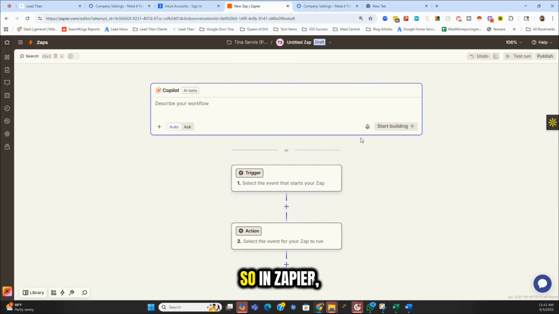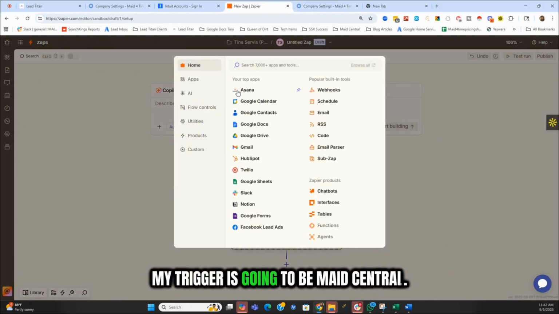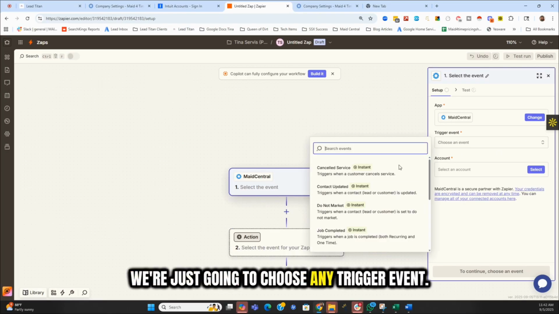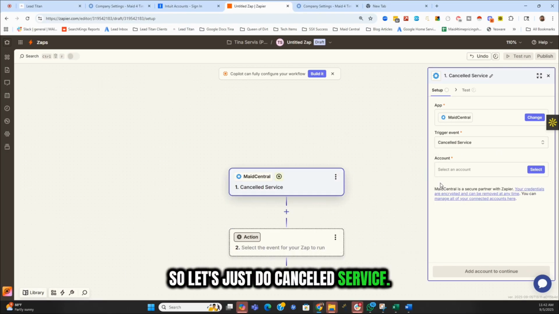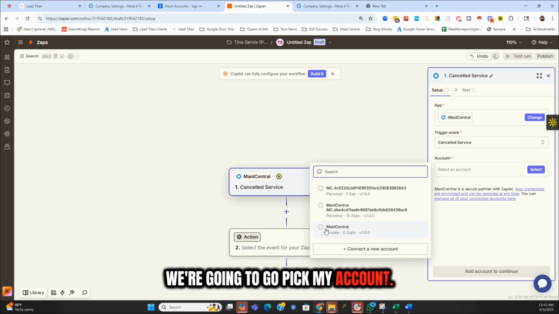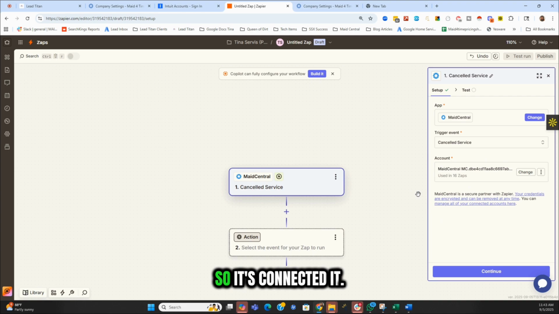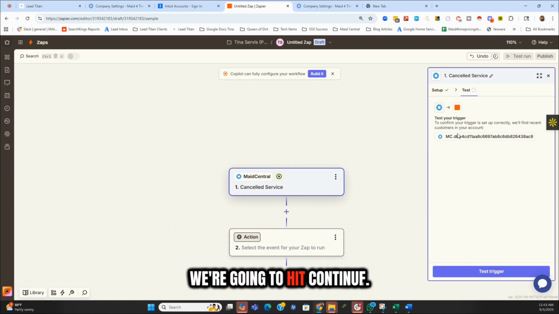So in Zapier, my trigger is going to be Maid Central. And in Maid Central, we're just going to choose any trigger event. So let's just do canceled service. We're going to go pick my account. So you can see here that I have different zaps, right? I'm just going to go ahead and hit this one here. So it's connected it. We're going to hit continue.